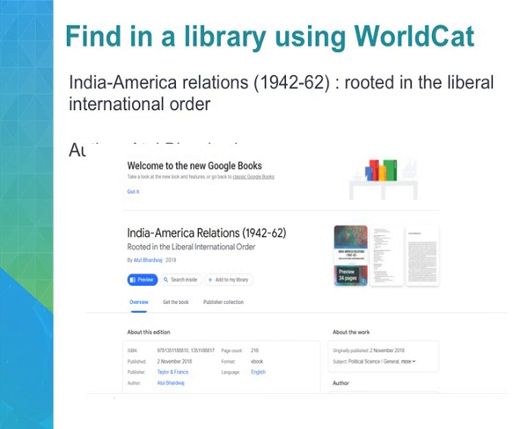On the screen you can see I searched one particular book, titled India America Relations Rooted in the Liberal International Order, authored by R.K. Bhardwaj. When I search on a generic search engine such as Google, Google gives me a hit from Google Books, and you can see on the screen it is showing the hits available in the search engine.